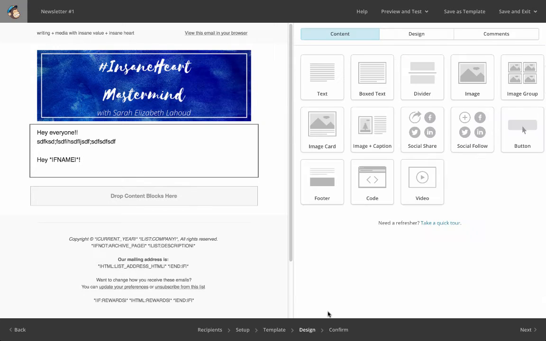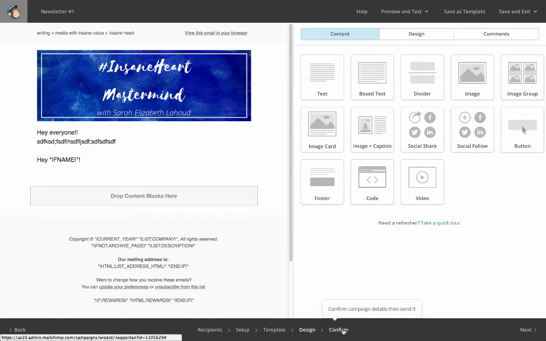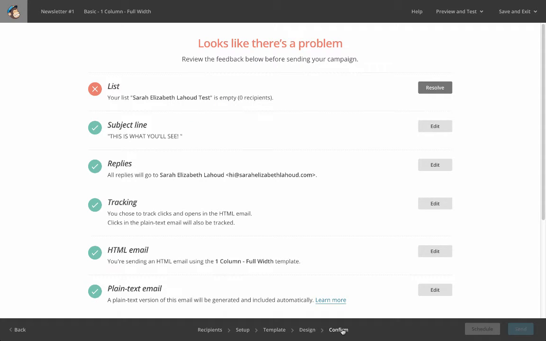So when you're done creating your email, you're going to click the last button here. Remember to confirm it. This is very important. We often forget this. Okay, so it's not actually going to let me confirm or schedule this just yet because as you see, there's nobody on this list, so it doesn't like that I'm trying to send it to nobody and it's not going to work.